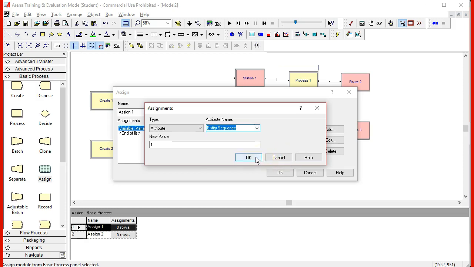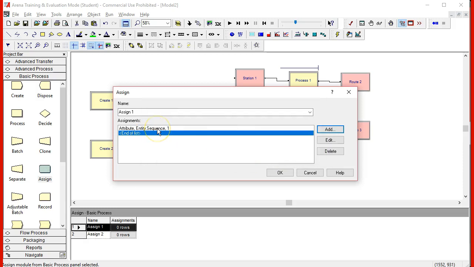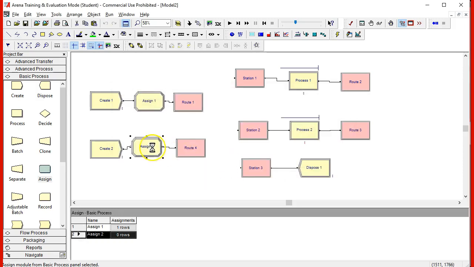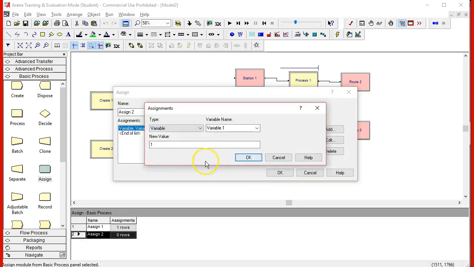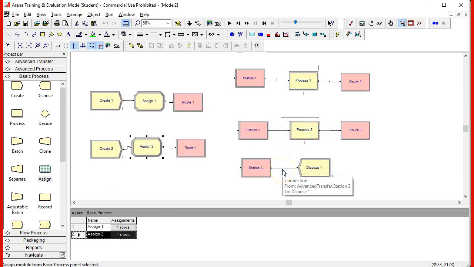So this first entity will have as a tag, or as an attribute, sequence number 1, and for the second entity we also modify the attribute, which attribute, the attribute sequence, and the sequence will be sequence number 2. Now those sequences are not defined yet.